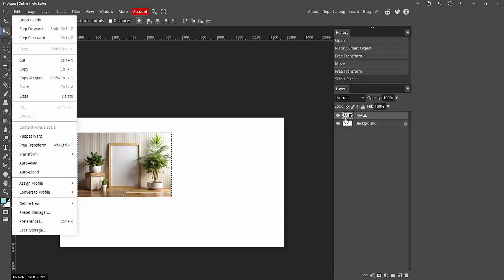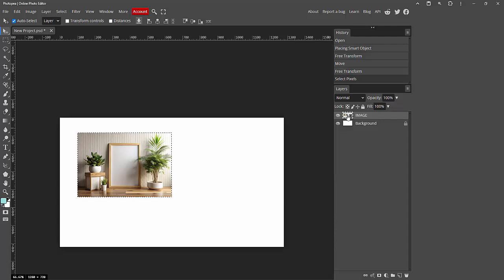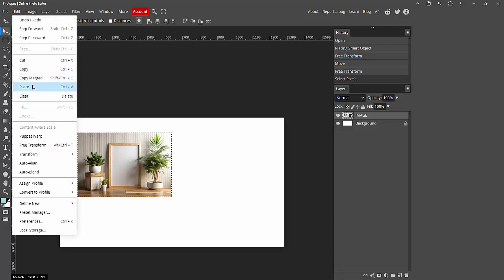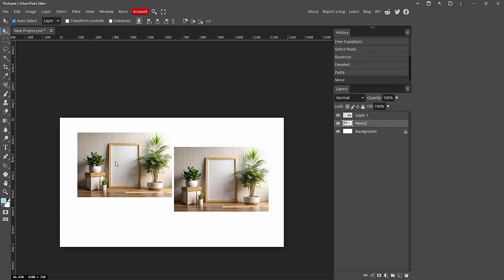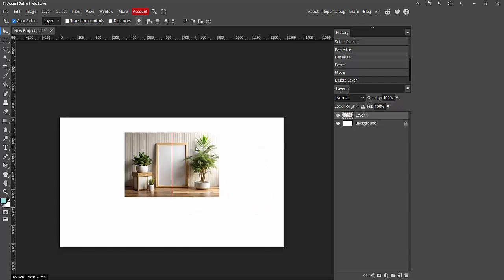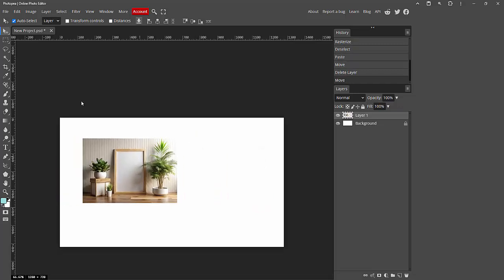Select the layer, press and hold Control and click inside the layer to select the image. Then click the Edit option and click this Cut option. We can click this OK option. Then press Ctrl D, then again press Ctrl V. We can see we cut and paste the image very easily. Now we can see we cut and paste the image in Photopea very easily.